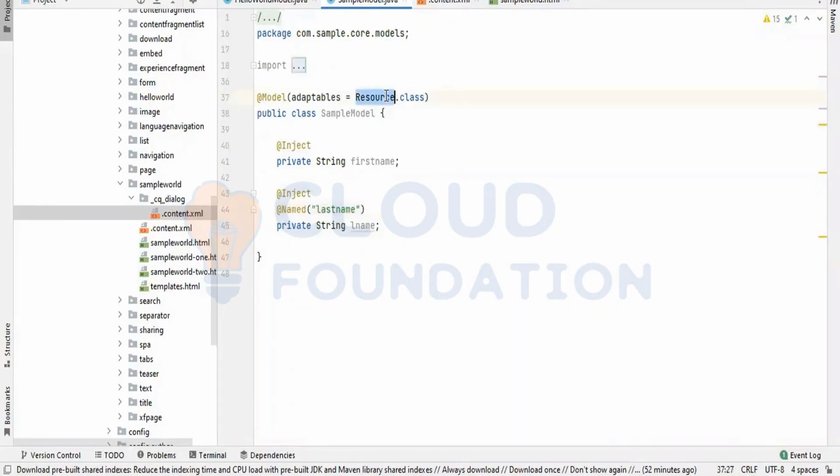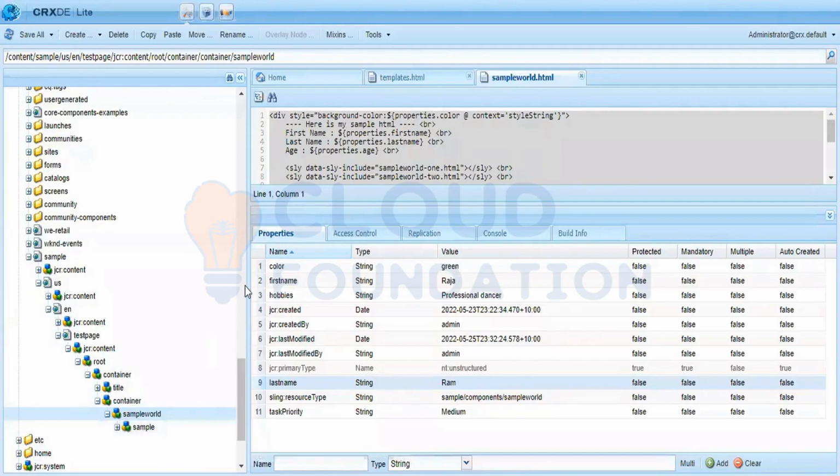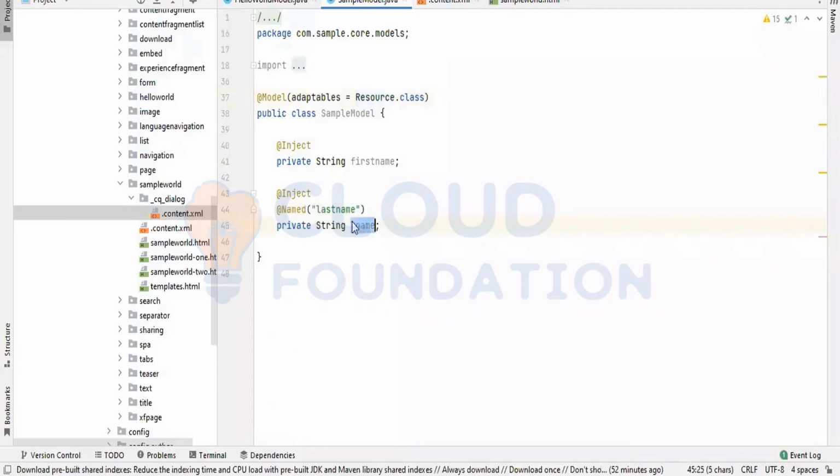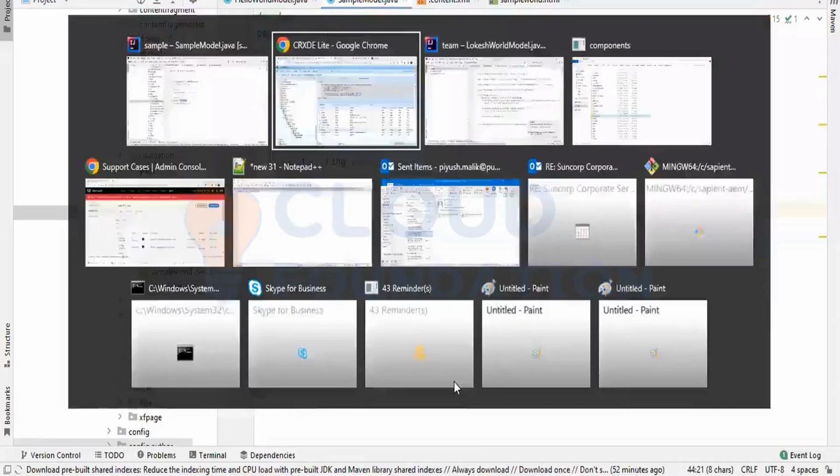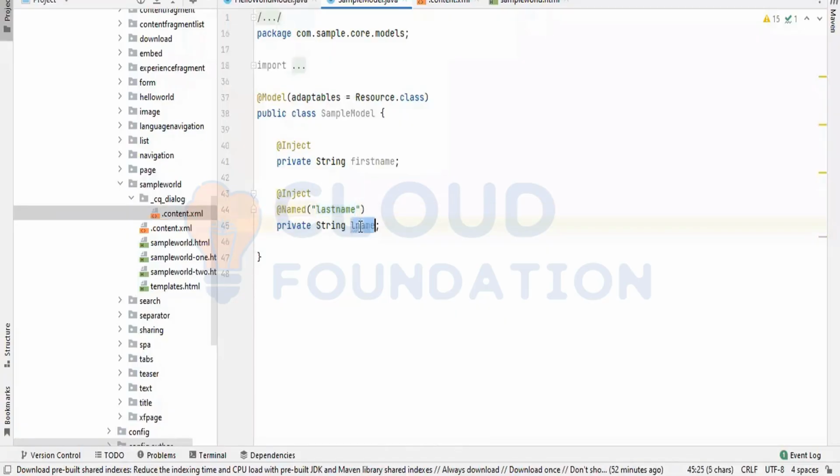Which property should this get mapped to? Is this the class name? If the name attribute is not there, then by default the name of the variable will be considered. If the name property in this annotation is provided, then this will take reference. It will try to match from here, and this value RAM will get automatically injected over here.